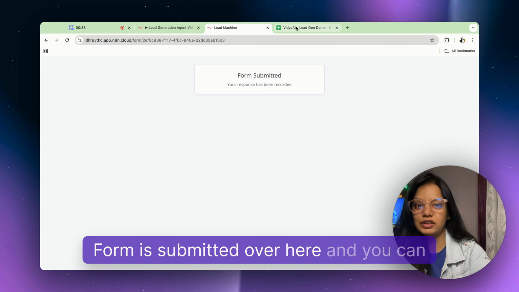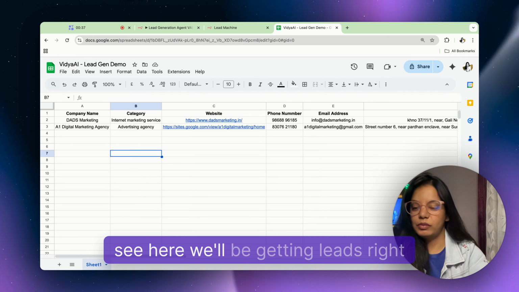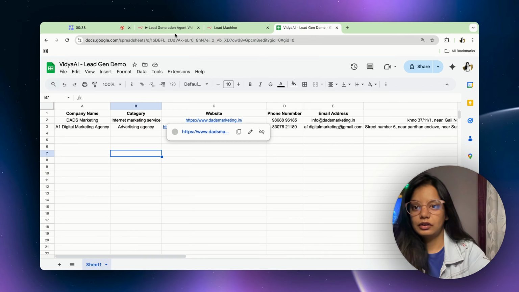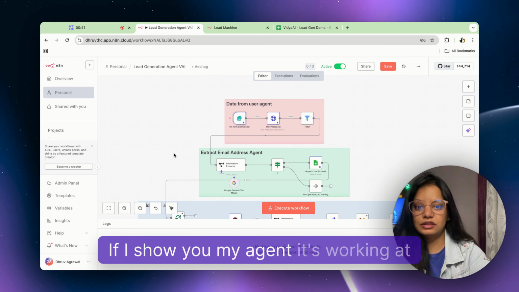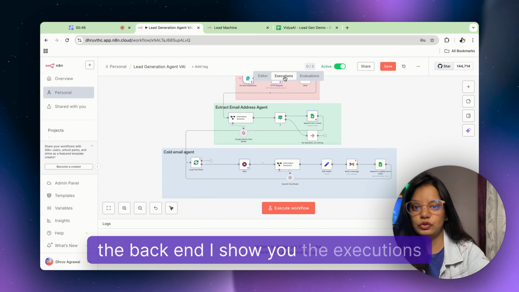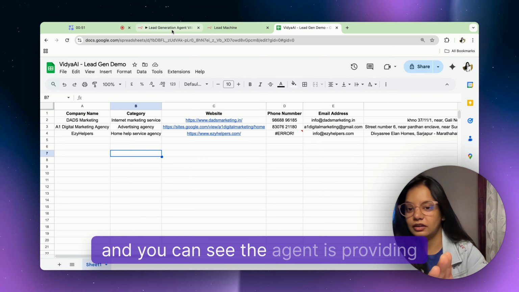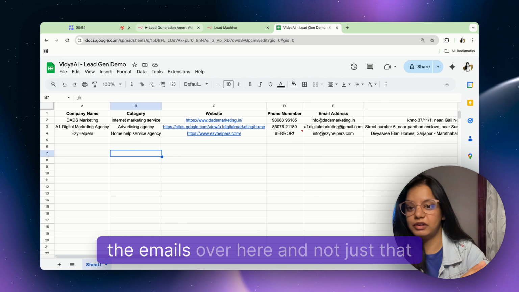Form is submitted over here, and you can see here we'll be getting leads right here. If I show you my agent, it's working at the back end. I show you the executions, and you can see the agent is providing the emails over here.